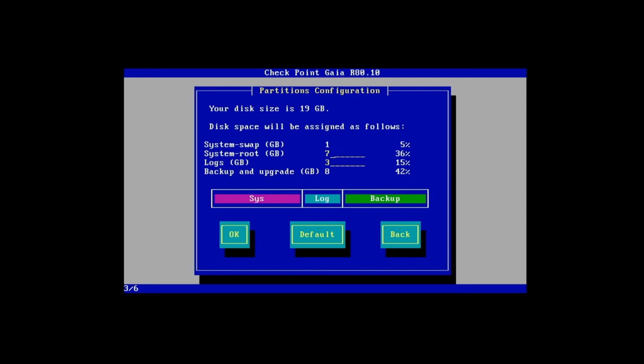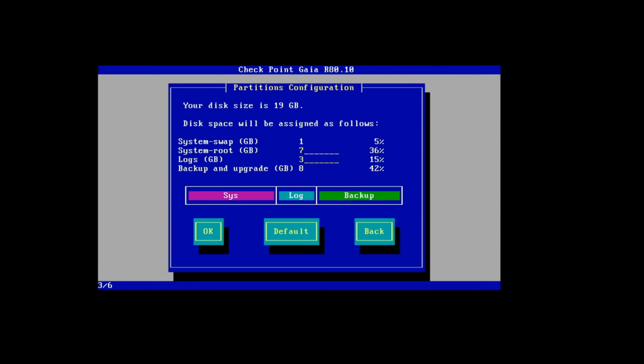And this is the breakdown for the hard disk, how it will be partitioned. For our 20 gig hard disk, it's showing that it's taking 5% for the swap, which is like virtual memory. And the root will be the operating system. The Gaia software is taking 36%, and then 15% for logs. This is obviously very small if you are running a production environment, but this is for our lab, so we choose a smaller hard disk size. And finally, there is 42% dedicated for backing up and upgrades, which is good for disaster recovery and backing up your firewall. So I'm going to go ahead and agree to this specific partitioning system.